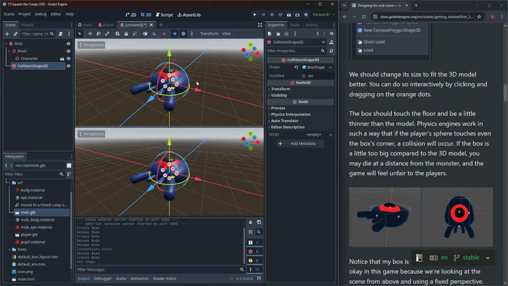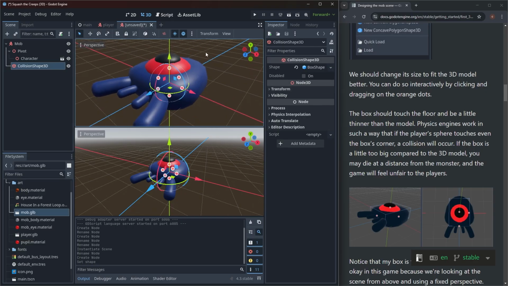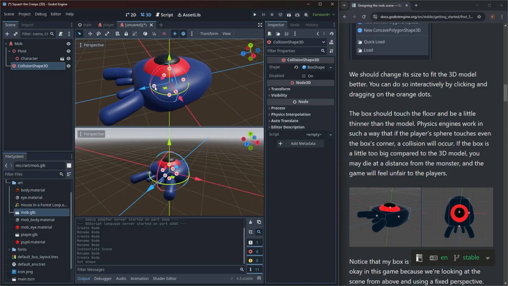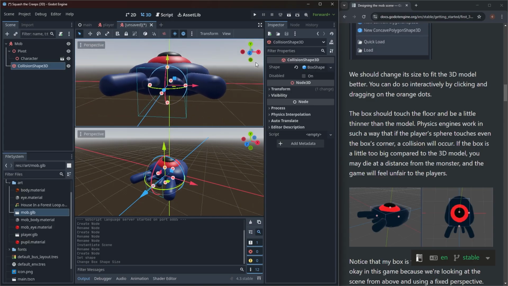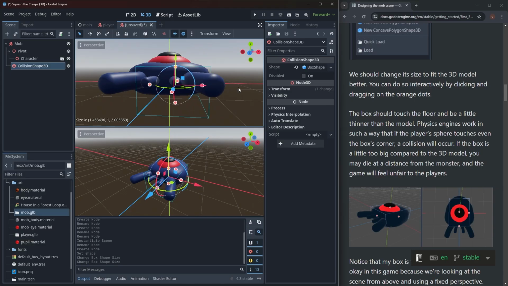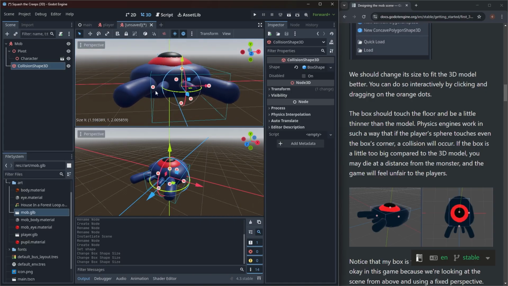So let's come over here to perspective view. CollisionShape3D. Anyway, zoom in. We should change this by dragging the orange dots. So here's an orange dot right here. According to this picture, we want it to look like this. We want to use the darkest part as our guide. So there's one. Let's turn this thing around. Let's move this one. We're going to have to do all six axes, I think. Let's keep moving it. That looks good.